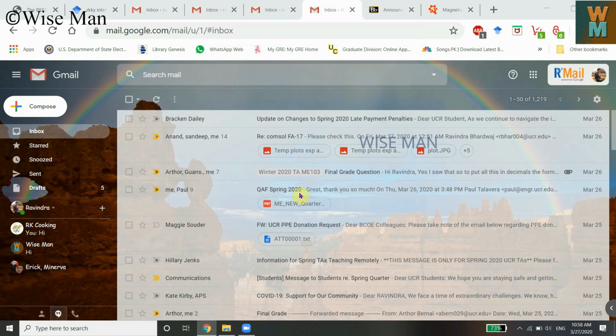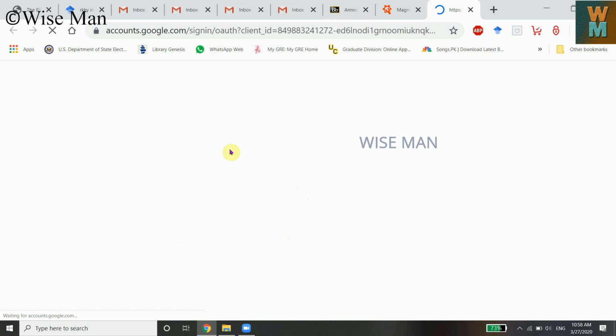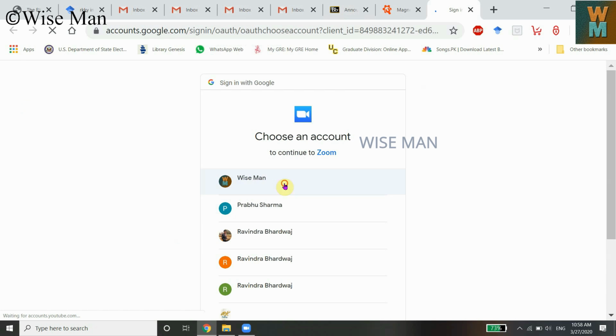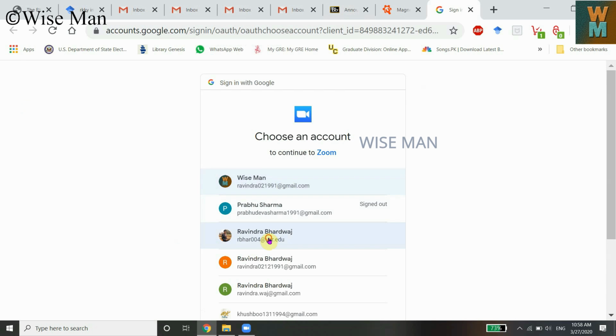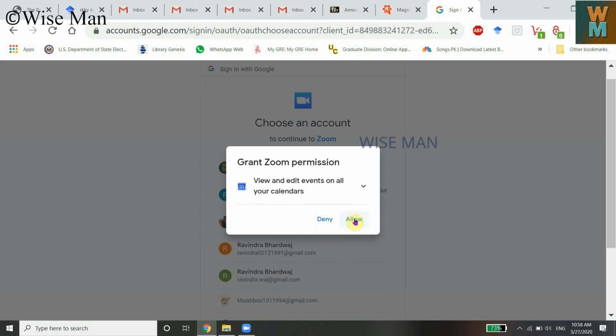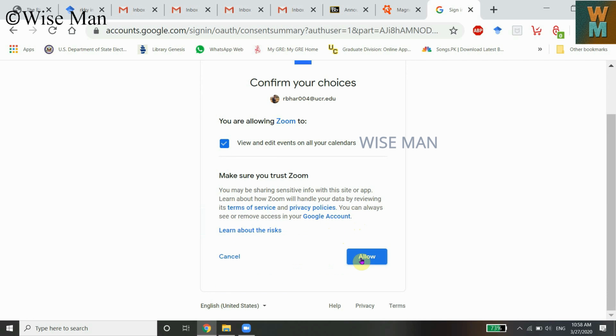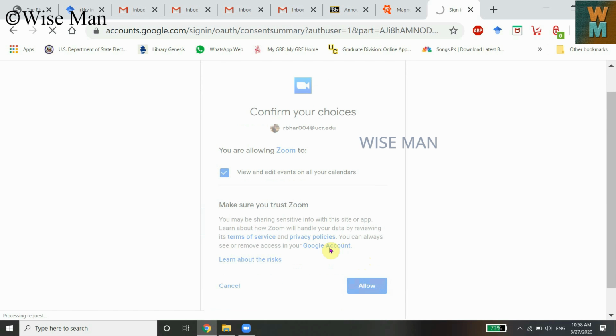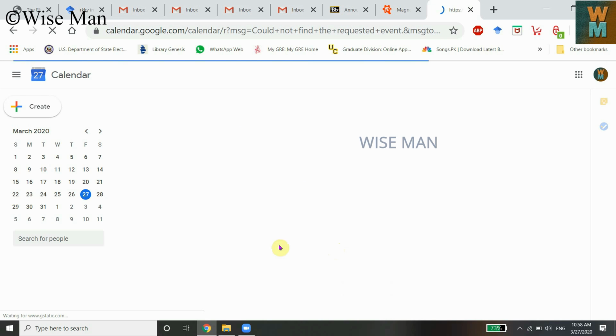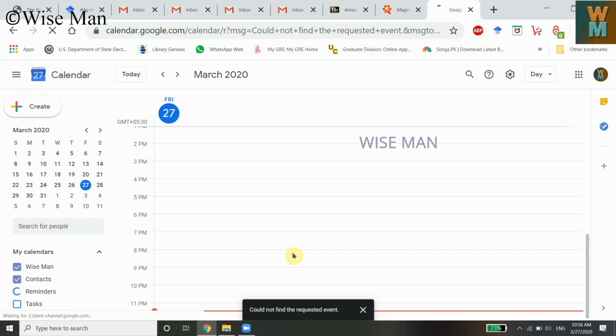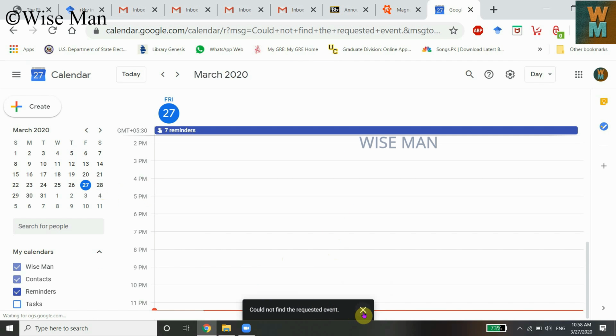So it will schedule your meeting, and let's see what will happen after that. So I choose my account, click on allow, and it has been added to my calendar.